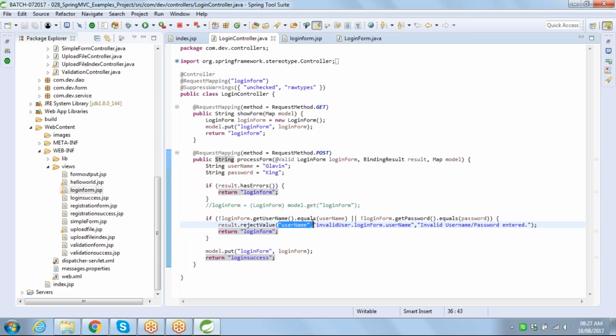So username is the property name, and for the key, you can use any key, because I'm not reading it from anywhere else. I'm directly appending the message here. If you want, you can also read this from a property file, then you can follow this format. Okay, so your annotation name, and now it's a custom annotation, so I'm giving invalidUser. This is my custom annotation, dot the name of the form, dot your property name. Then I'm giving the message: invalid username / password is incorrect.